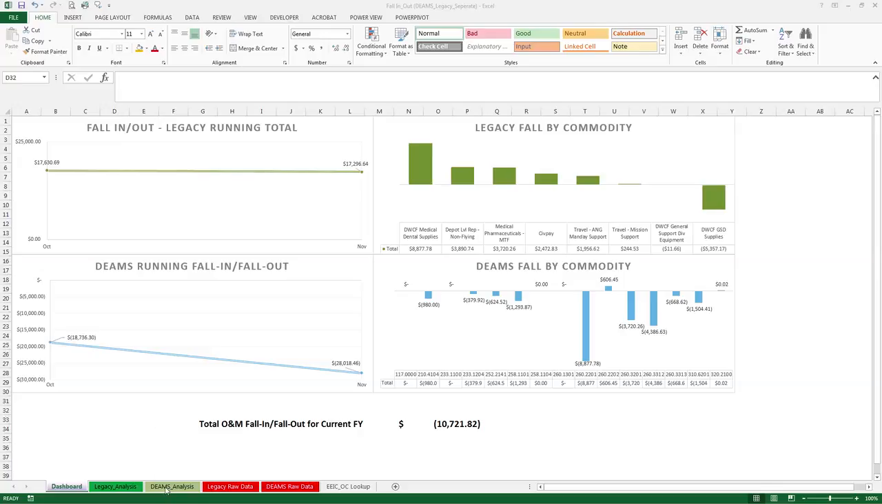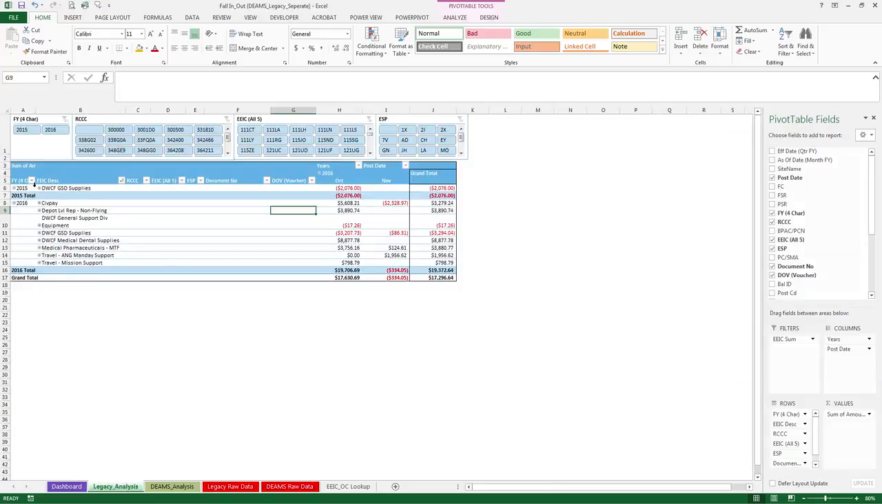So an easy way to look at that is here in legacy, for example. If we go in and take a look at our legacy analysis, notice that fiscal year 2015 has had some fall out and 2016 has had some fall in. Well, the total net of those two fiscal years affected have all occurred in FY17 based on the post date. So now that those post dates are after the expiration date of those appropriations, the total amount is your current fiscal year fall in or fall out.